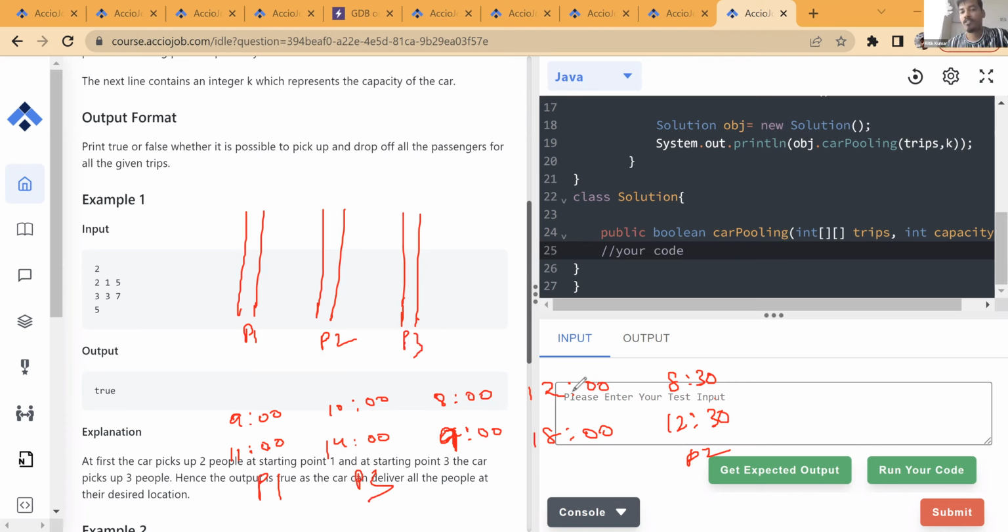Now by 12, a platform will get vacant and you can reuse it. When the train comes at 12, you can give it platform P1. There are no more trains, so it is possible to allocate every train using 3 platforms. If you have 3 platforms, that should be fine.